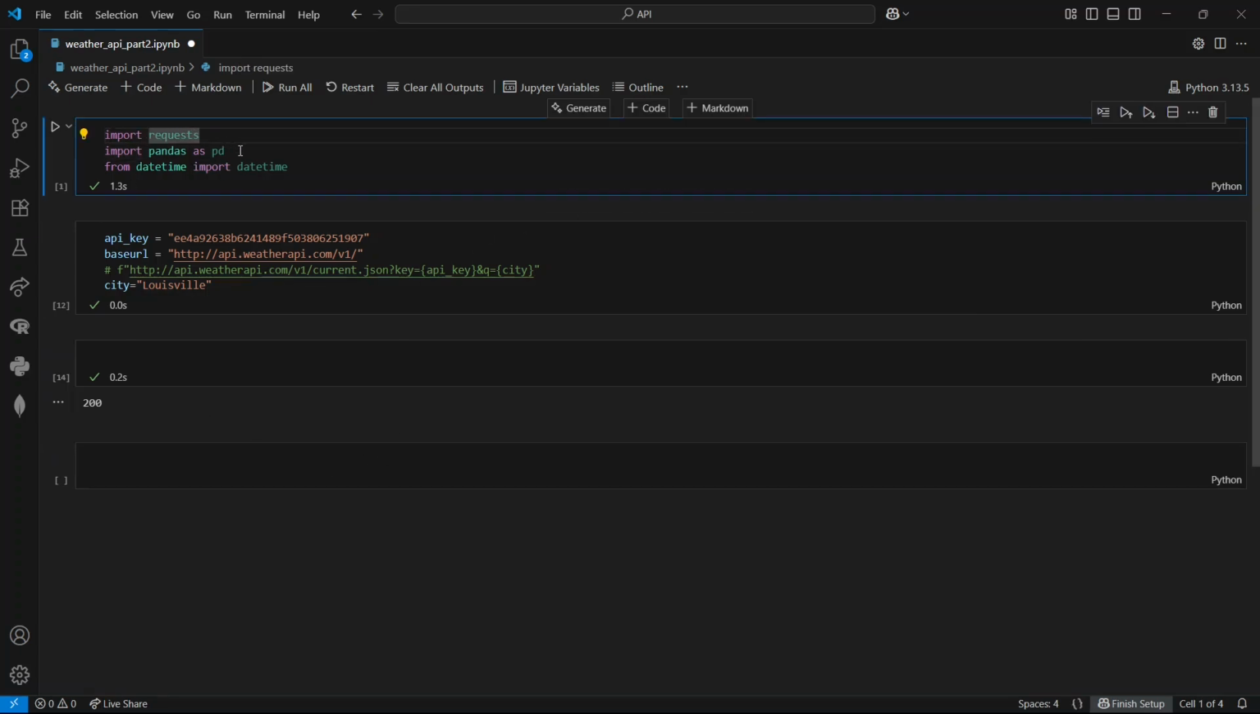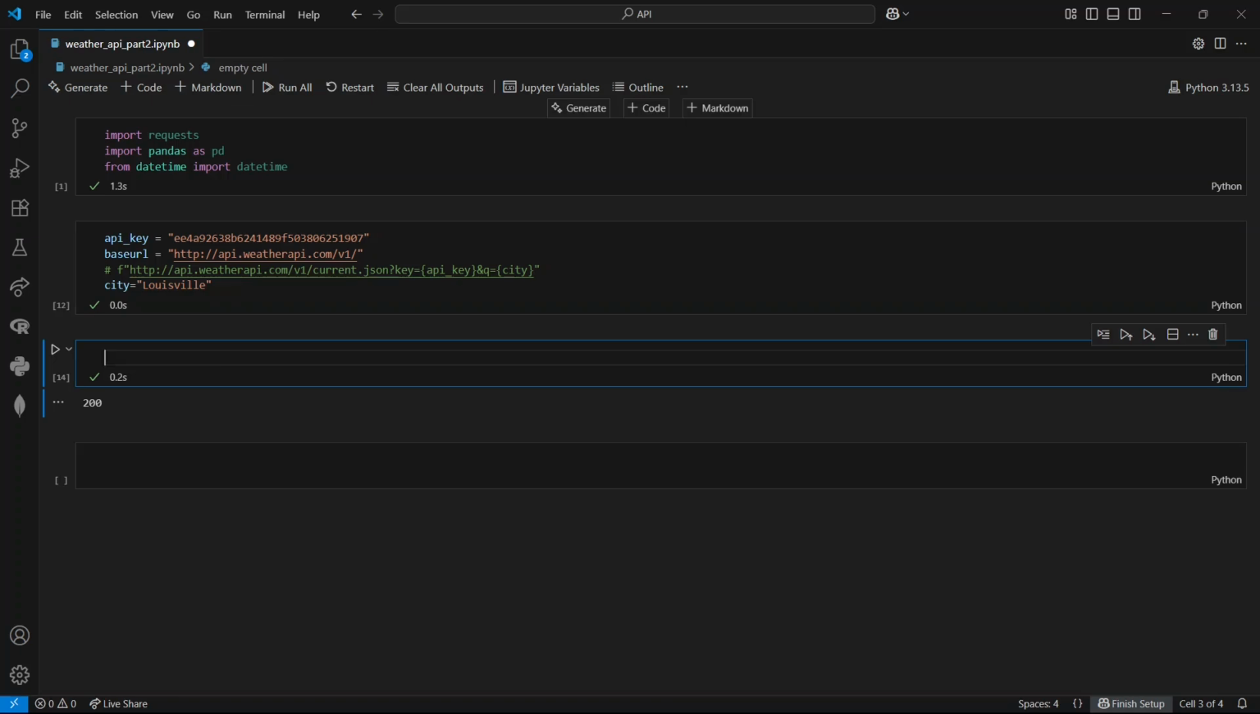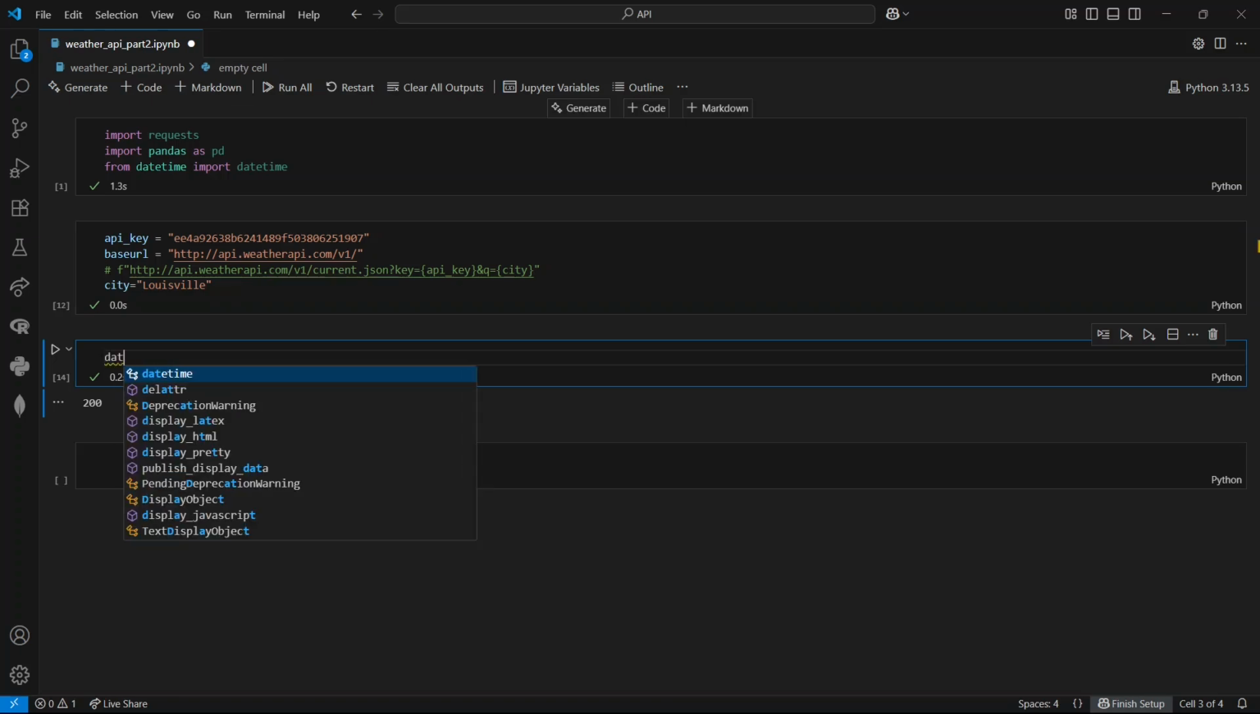I've taken us back to our VS Code. I put some imports at the top. This is my API key. Once again, you'll use the same one that you've used before, just yours, not mine. And this is just the base URL. Then here's an example of what we had used before when we were using current, say with the city of Louisville.